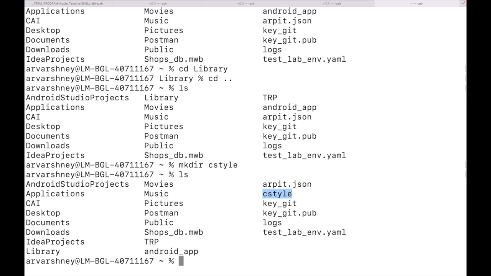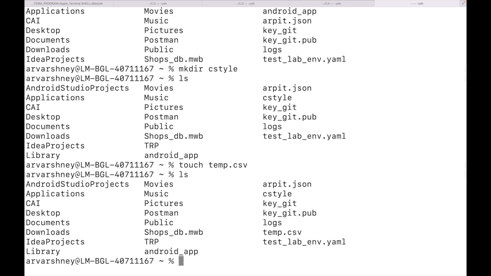If I want to create a file instead of a folder, how can you do that? Touch is the command you use to create a file. If I want to create a CSV file, I will create temp.csv. Now it will create the CSV file. So this is how you can create files and folders in Linux using the command line.